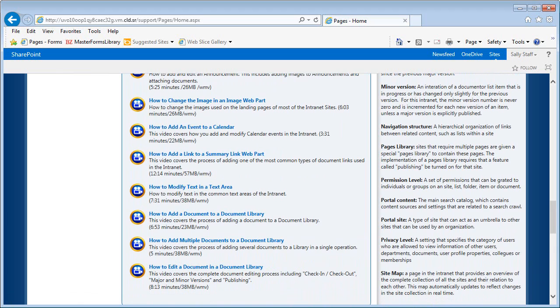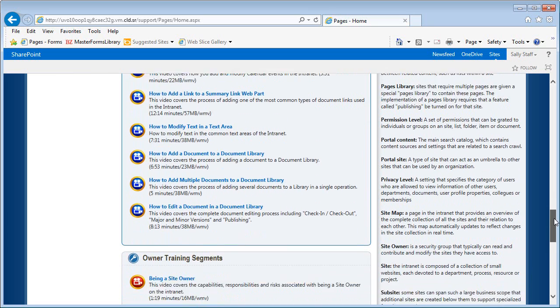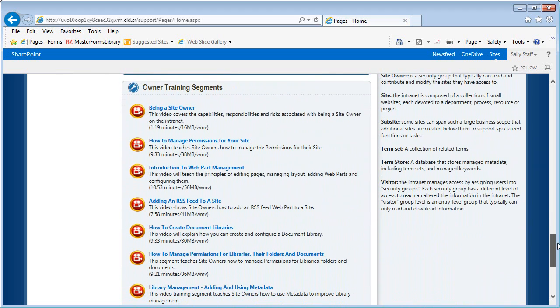Again, the focus here is teaching you how to become an active contributor in the sites where you are allowed to do so. The last group, with the red icons, is the training to be a site owner. Site owners can do everything a visitor and contributor can do, but in addition, they can enhance their lists and libraries, create new ones, and much, much more.